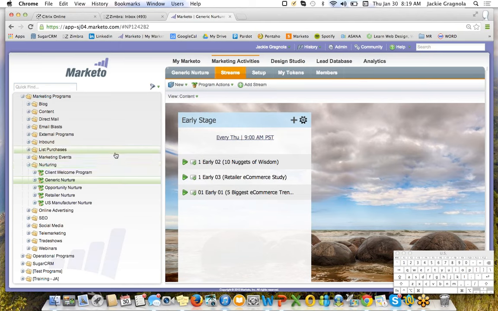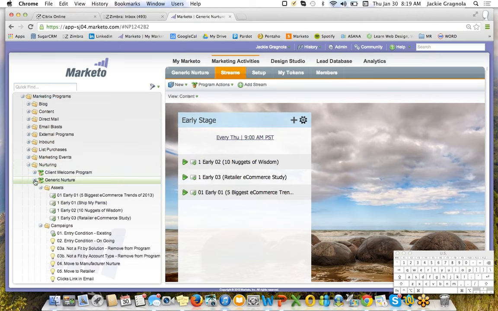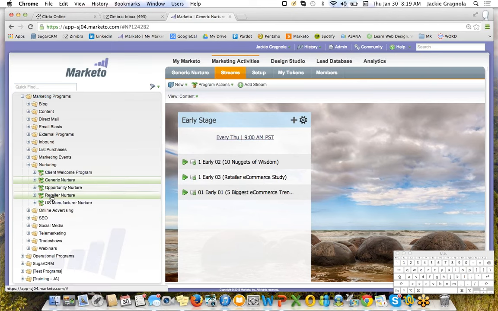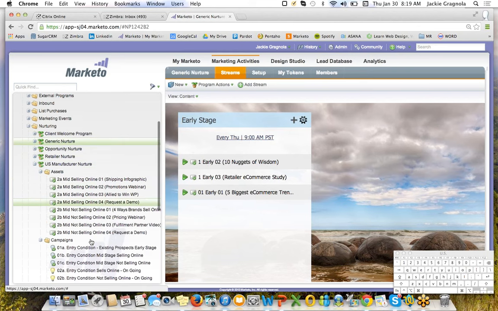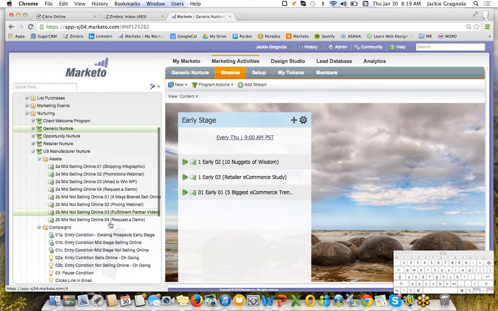Okay. So the generic nurture has those 4 emails, and then during this phase, they're coming on and filling out the progressive profiling form, which we'll get into again later. But as we learn more about them, we can then segment them into either the retailer nurture or the U.S. manufacturer nurture, and that allows them to get content specific to being a manufacturer or a retailer, because we may want to target them in different ways.